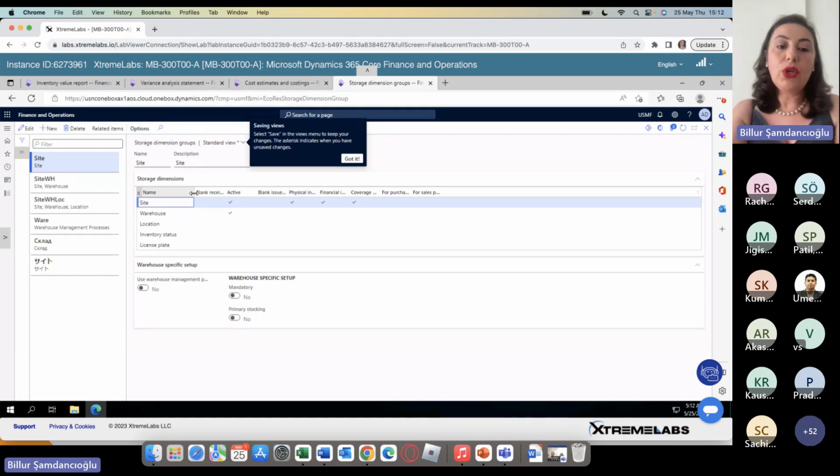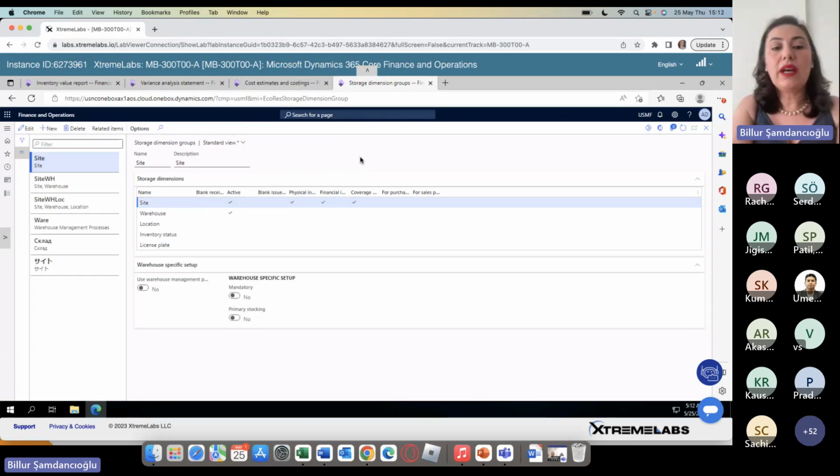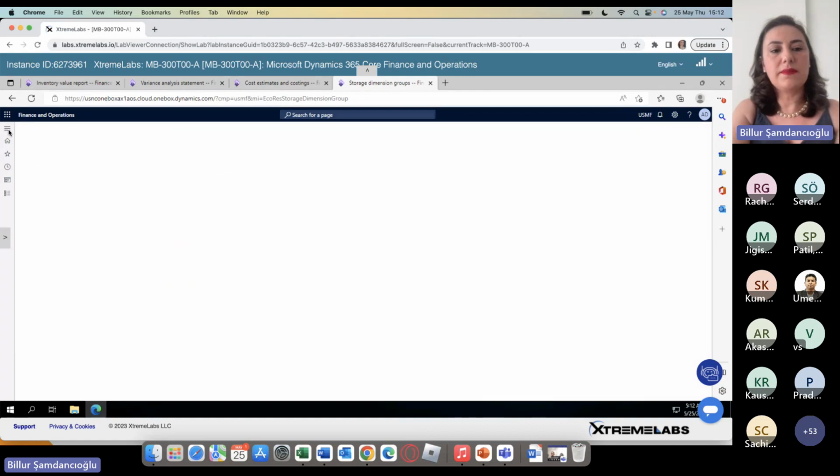So even if you have more than one active dimension, you do not need to track costs on all of these dimensions, even though you are able to track them physically. For example, in this example, site and warehouse dimensions are active, but the cost is only being tracked on the site dimension. This is also the same for tracking dimensions.